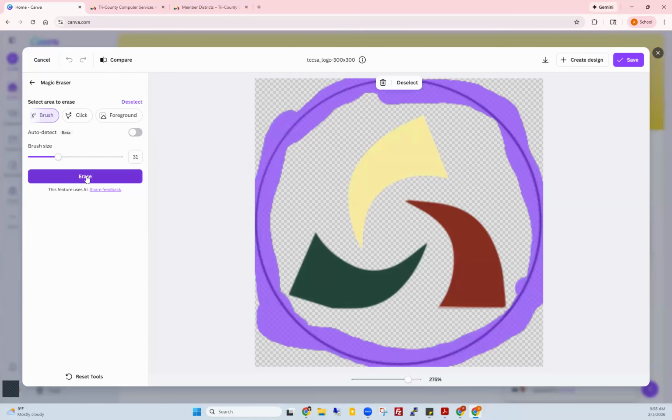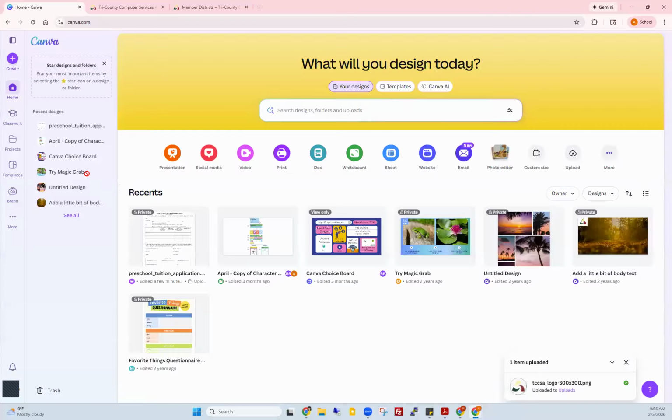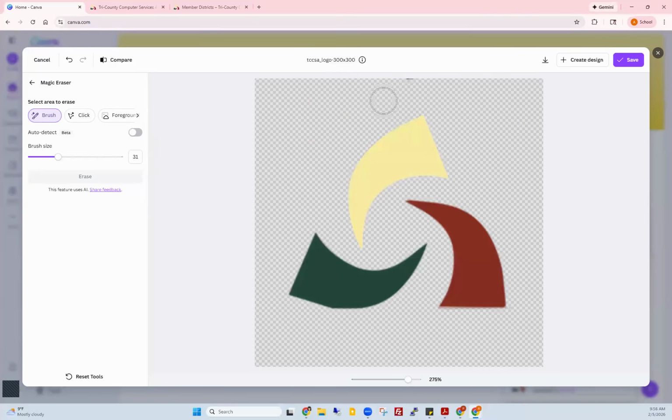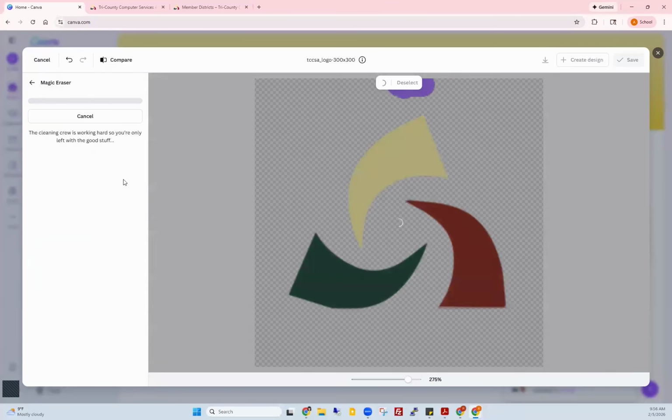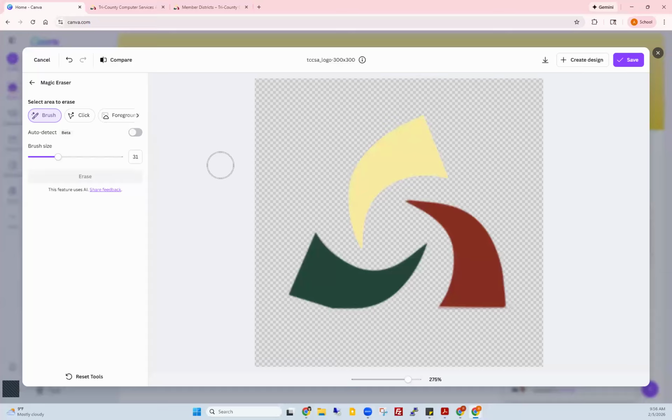Then I can hit erase. And it looks like there's a little crumb of something here at the top. I can erase again after brushing that out also. And now here I am presented with my logo with a nice, clean, transparent background, and now I can hit save.